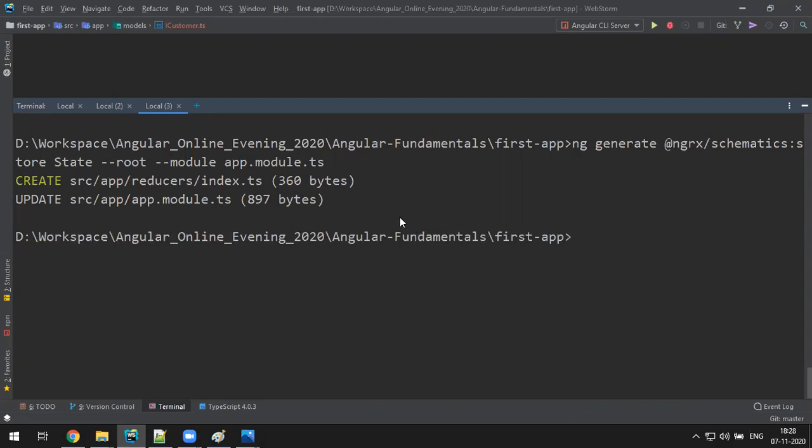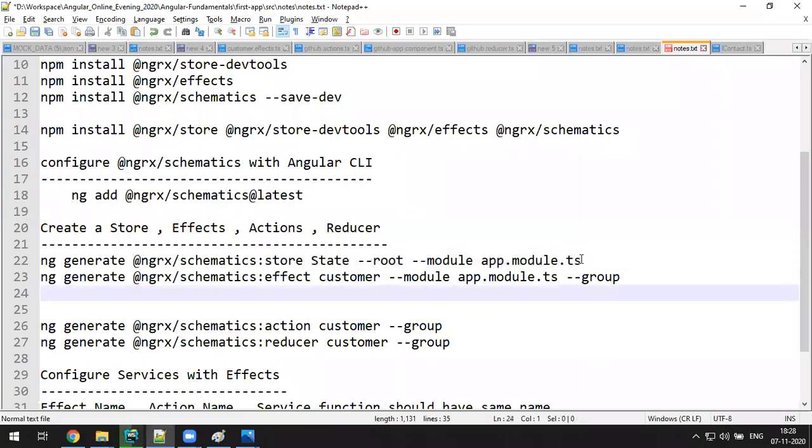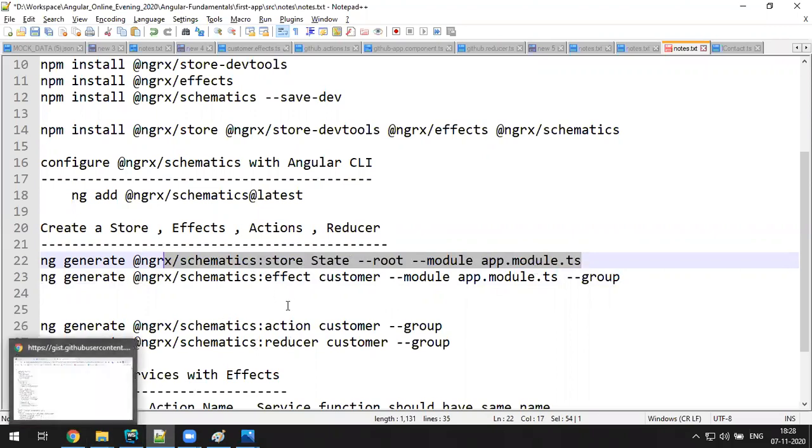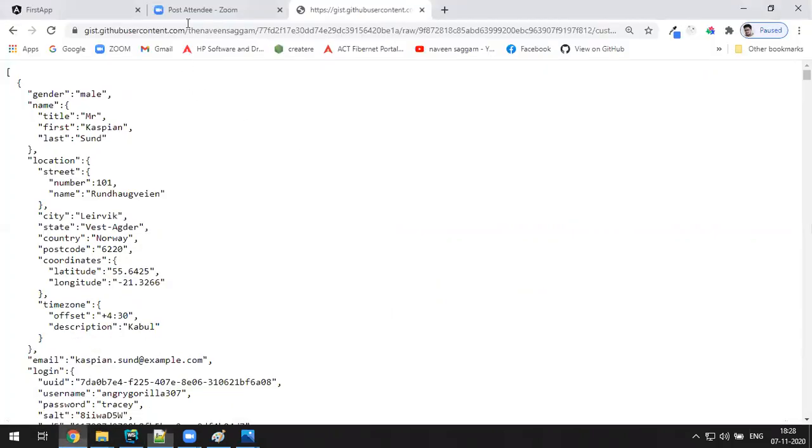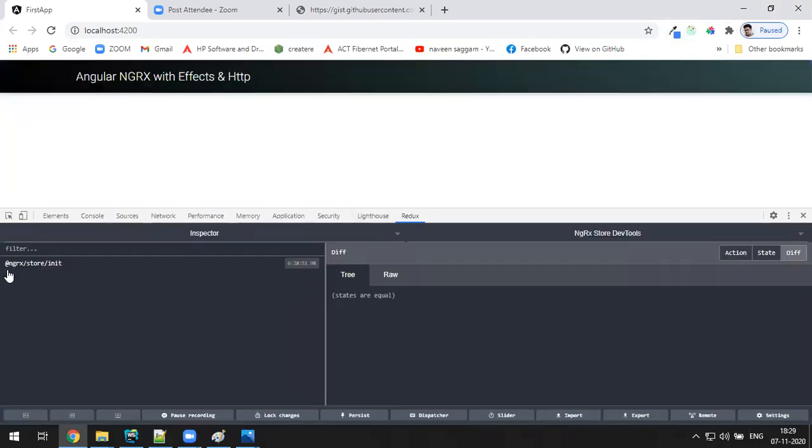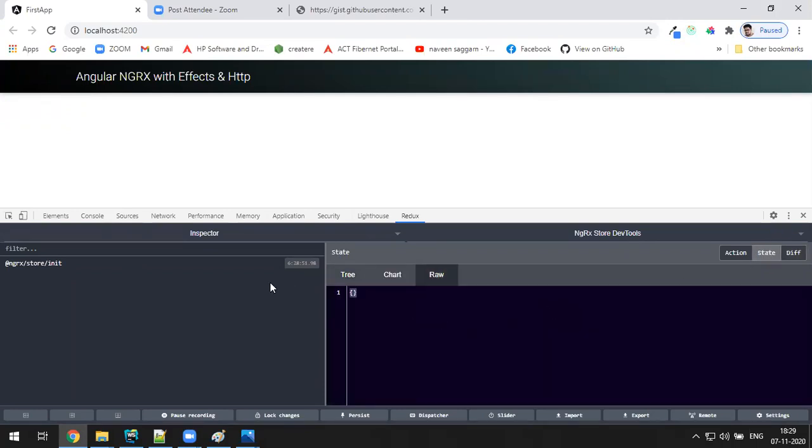Okay, it's created. We all know once you are done with this line, it will set up the store and configure the store dev tools in your app module. Once you are done with the first line, you can check the confirmation. It's supposed to be enabled. Is it refreshing? Yeah, it's enabled now. You can inspect the Redux tab. Yeah, the store has been initialized for us with some raw data, an empty store.